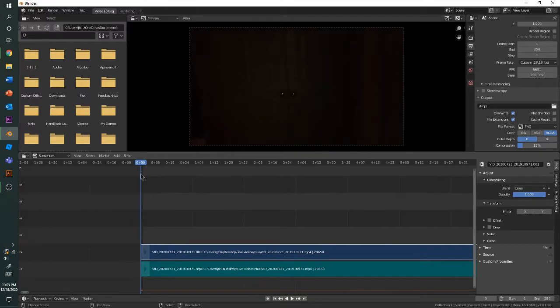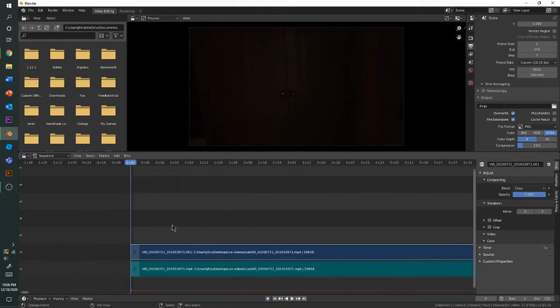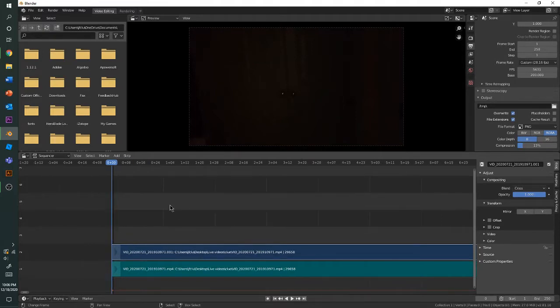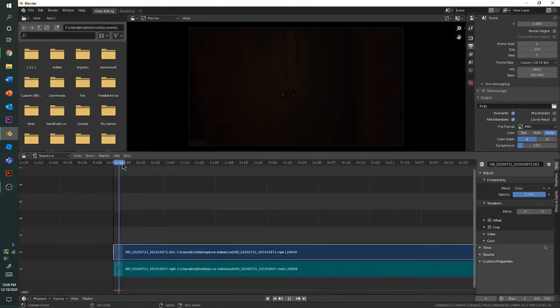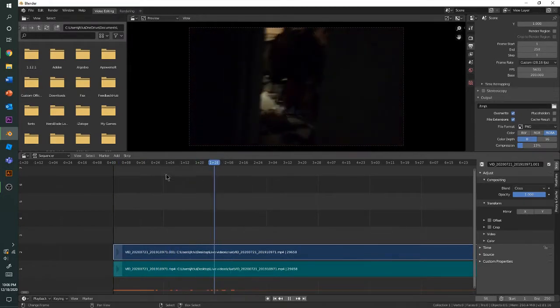It went ahead and added it at frame 0. I want to move it to start at frame 1, just because. So to move the frames, press G and then slowly slide it over until it goes to frame 1, as you can see. So the video starts right at frame 1, and you can see it moving around here.